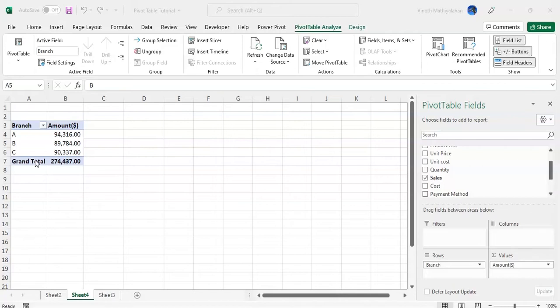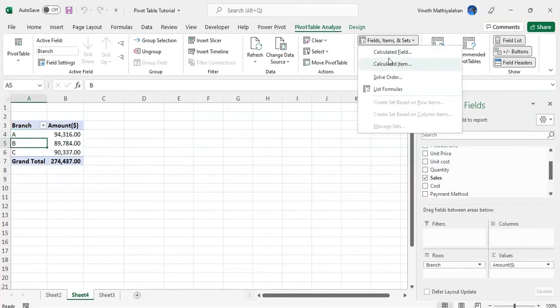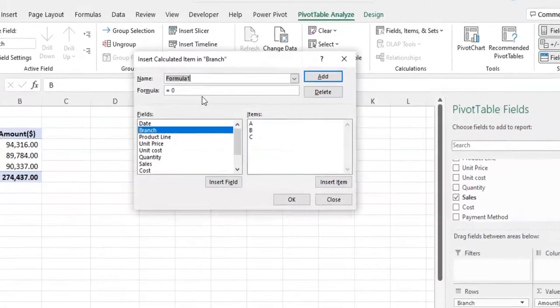Calculated item is effectively a row with formulas. So right here we have the branch and their sales figures, and let's say each branch earns a commission of 1% on their sales. So I'm going to create a row that shows the commission earned by each branch. So I'm going to click anywhere in this column, go to pivot table analyze and click on calculated item.